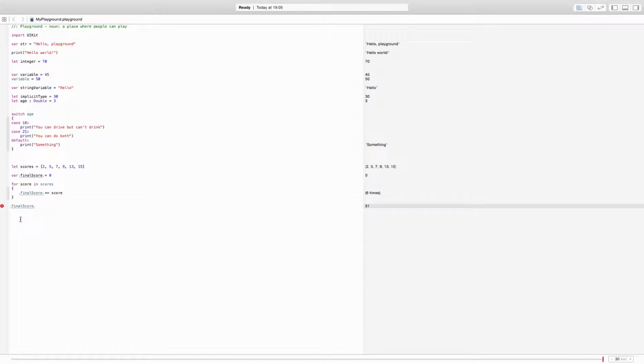Now I have this error in here. I will just print the final score. And so there you have it. The value is 51, which if you were to do the math, 51 would be 15 plus 13 plus 9 plus 7 plus 5 plus 2. That is just the way it goes. And if I were to add another value in here, of course the value of final score will change because this loop will execute one more time to account for the new value.